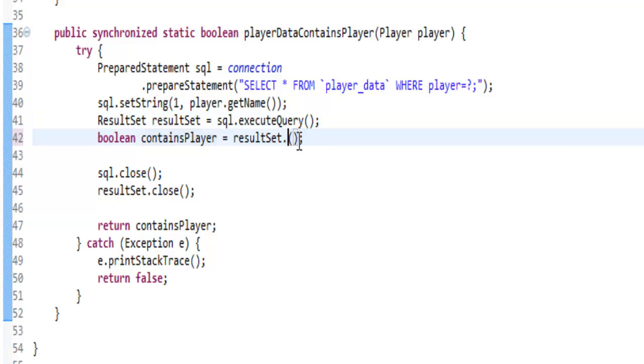I don't know if there's an is empty. No, there's not. Just put next. There we go. And then we're going to close our SQL, so that's closed and won't receive any more data, and our result set, so that won't either.